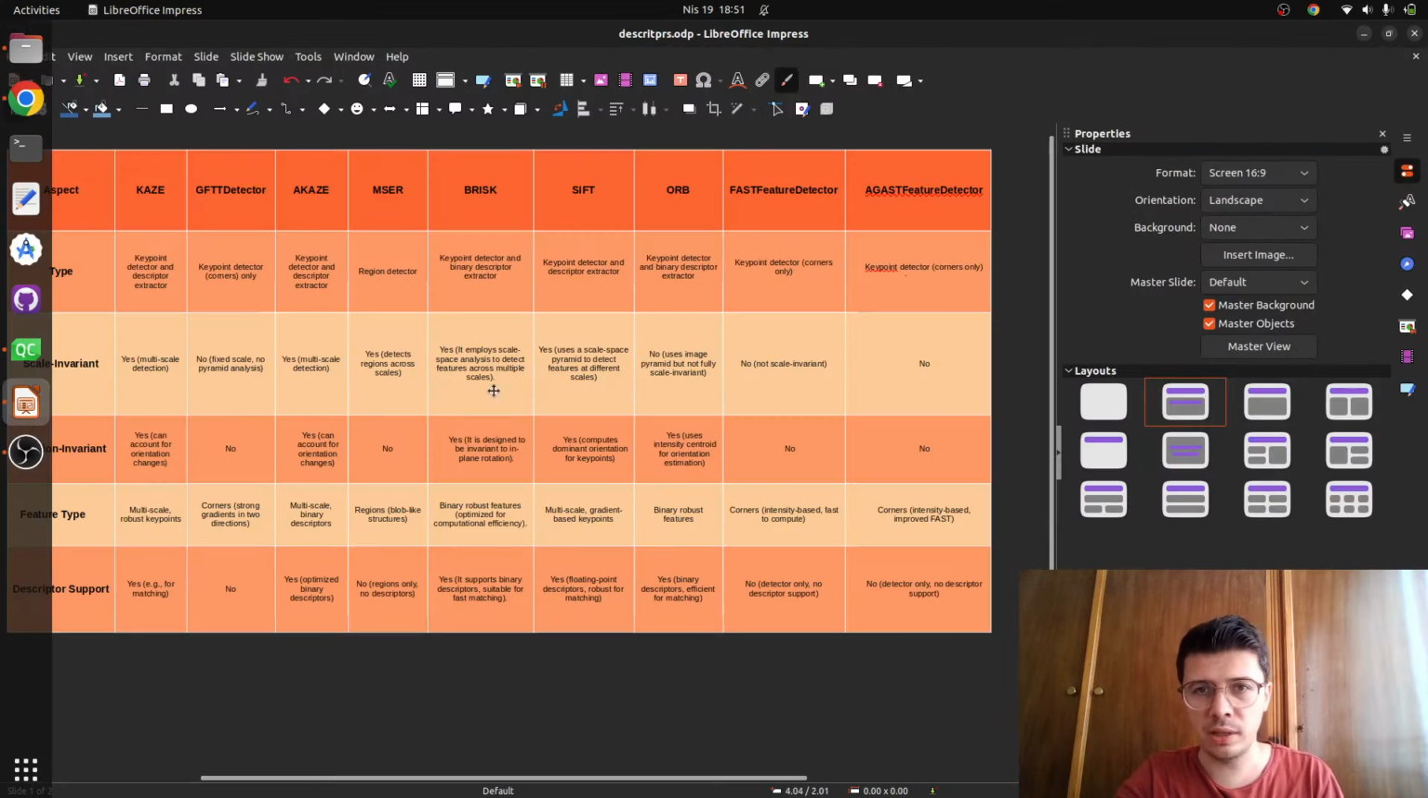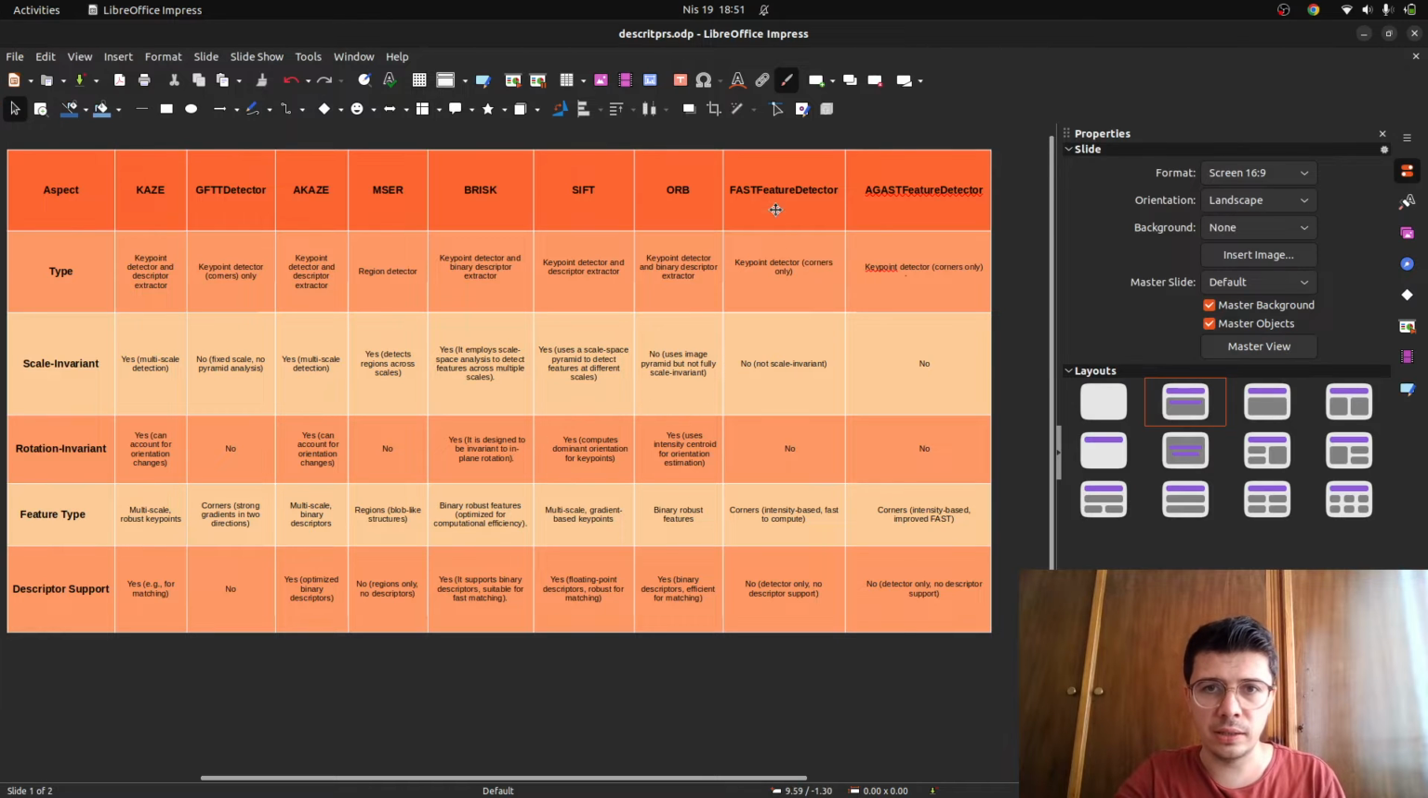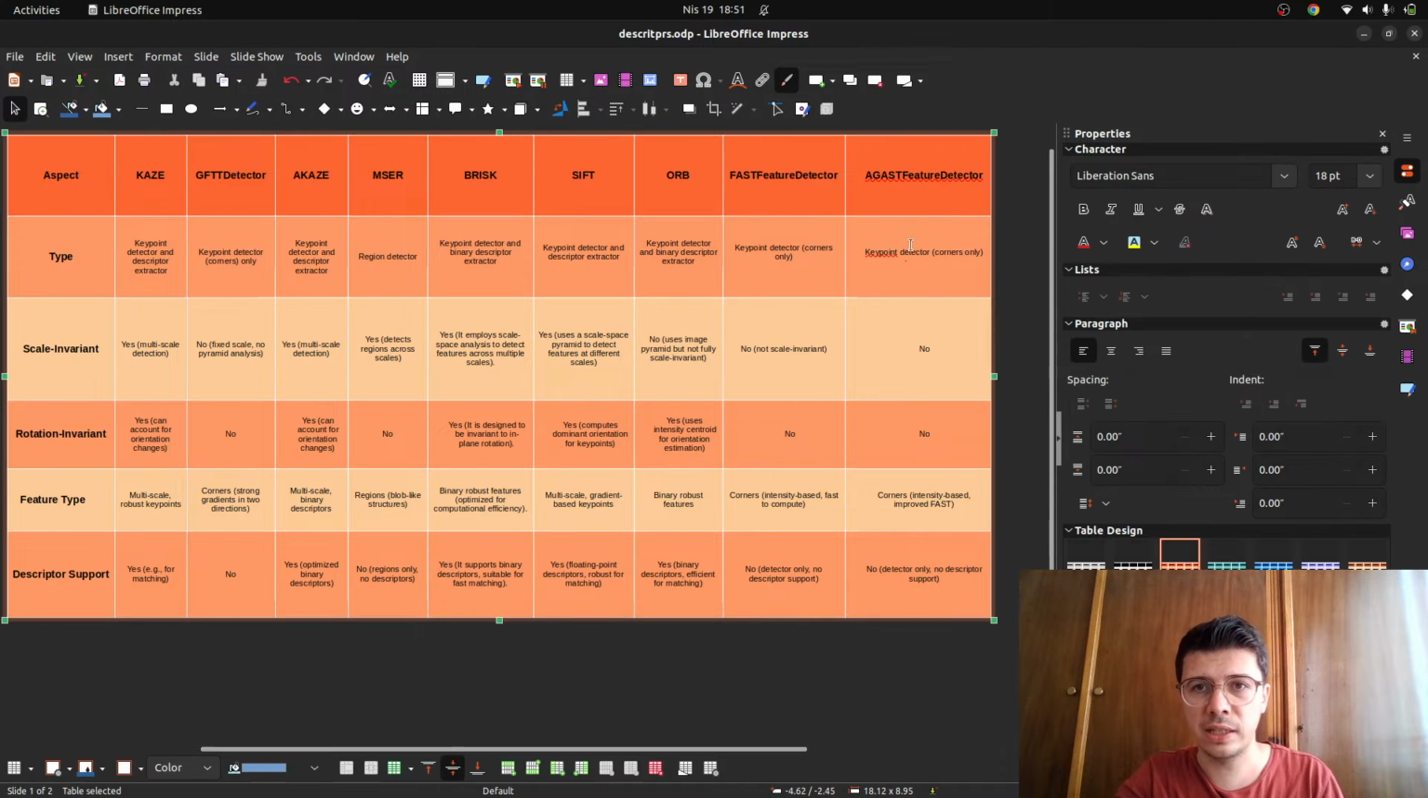Also, of course, I already updated my table, you see here. Last time we learned about the FAST feature detector, and here is the AGAST. There are no major differences. You can keep the explanation the same as the first one. The type is that it's only detecting key points. It does not support descriptors. Scale invariant, no. Rotation invariant, no. And feature type, corners, similar to the FAST feature detector. So its design is developed specifically to detect corners, and again, no descriptor support, detector only.